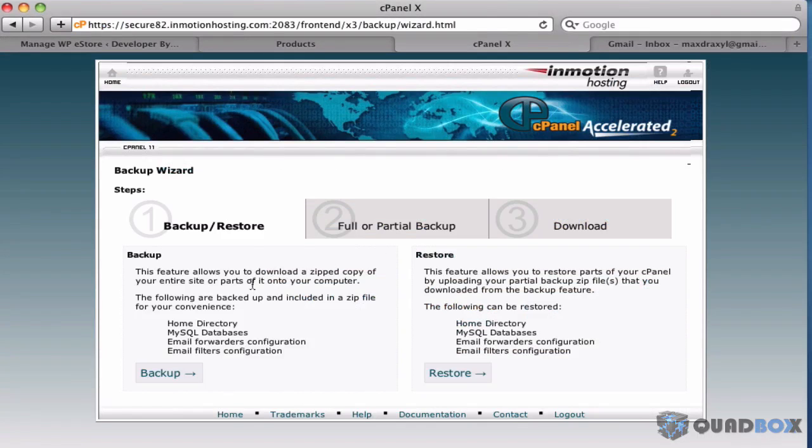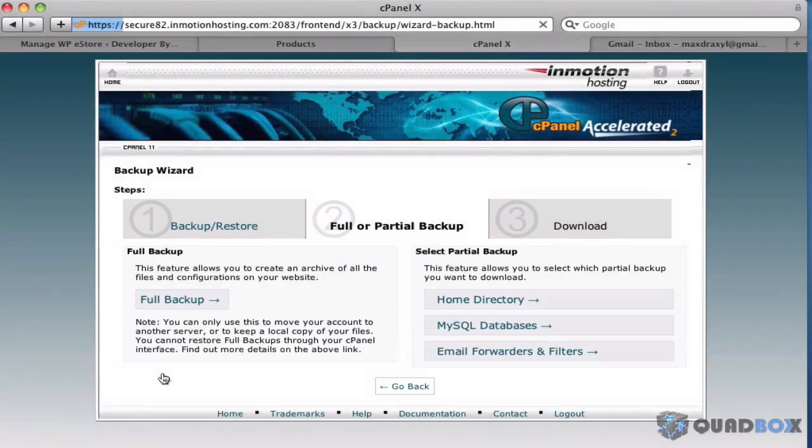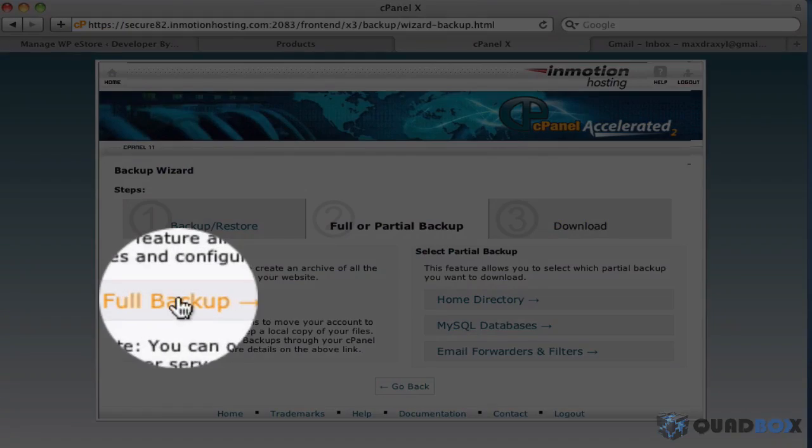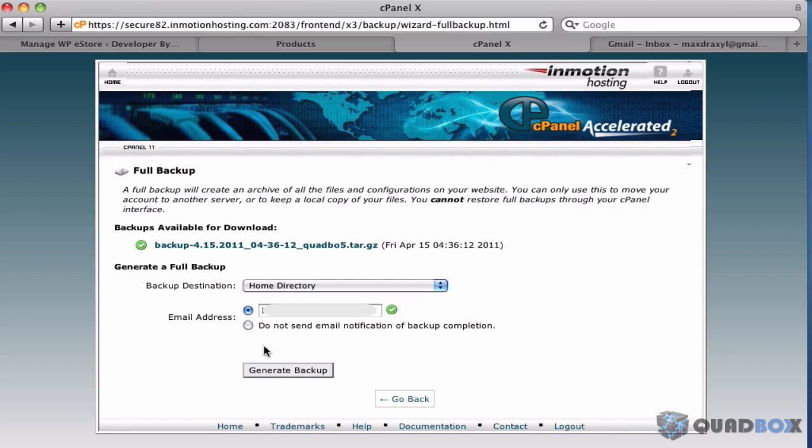Since I want to do a backup, I'll click on Backup and then Full Backup. And now you would click on Generate Backup. I've already done a full backup, so to save a bit of time, I did that earlier. And if you click that button now, it will eventually generate a file which is similar to this one here. So go ahead and do that right now.